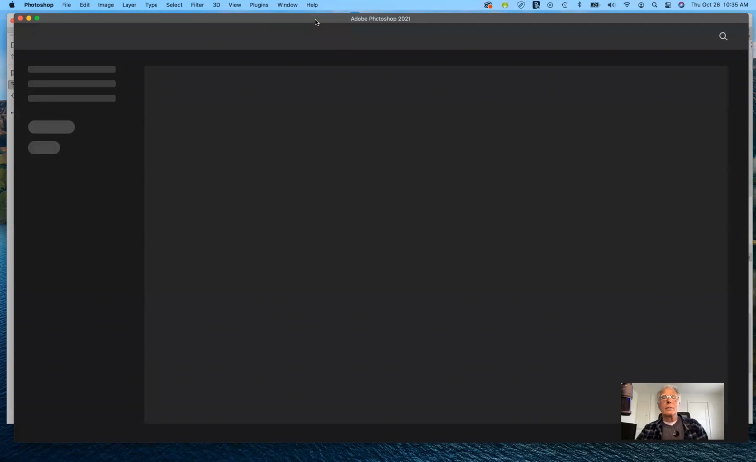And now Photoshop opens up. You can see that I'm having problems here. So as soon as this finishes opening, I'm going to close it because I've got too much going on here. And we'll go on to the next page and work with that.